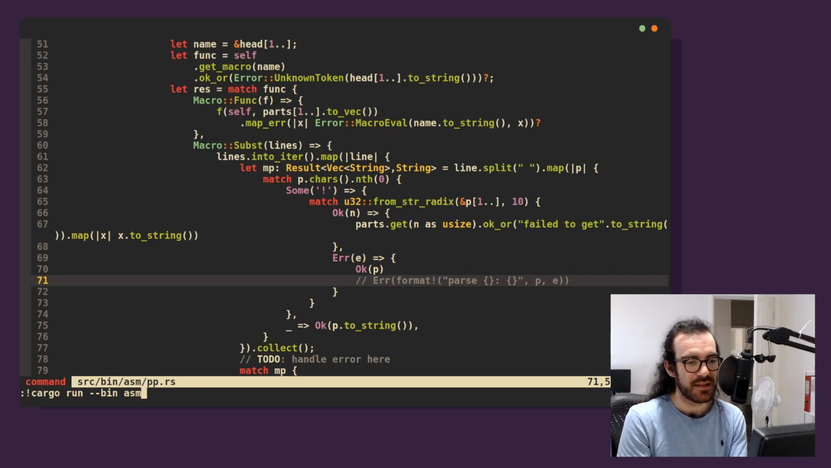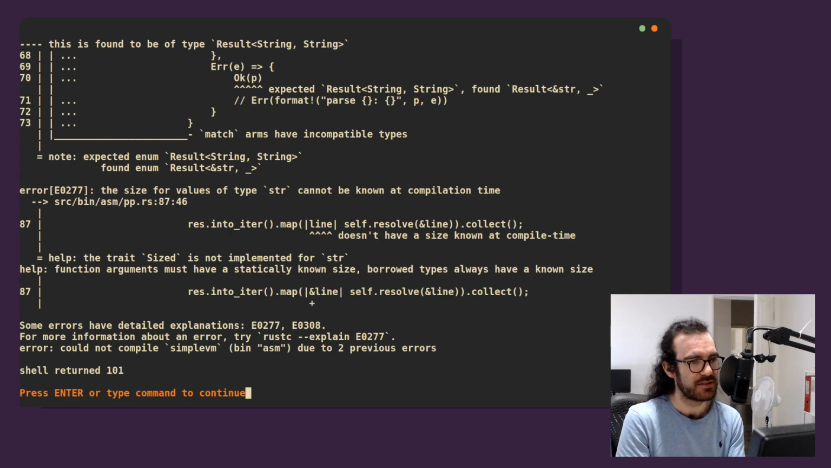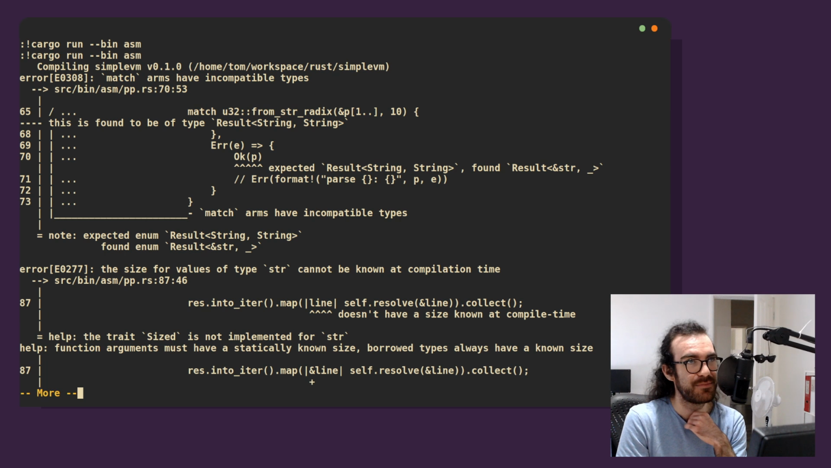Right? Because if this isn't a number, then we just want to keep going. If it is a number and something goes wrong, then that's a genuine error. But if it's not a number, we don't care. We can just pass that through, and then the next bit of the macro resolution will resolve it as a variable. This has been a bit messy today.